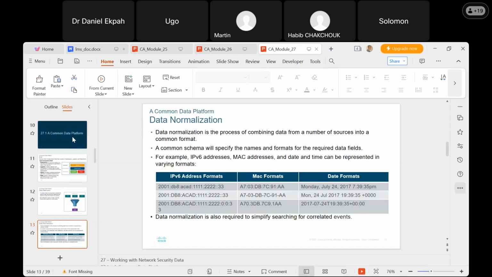That means when you have these combinations, it gives you a better way to identify your format. So you can see here the IPv6 address. I want to believe all of us will understand how IPv6 addresses are displayed, and then the MAC address. And the date format is Monday to the 4th, 739, to give you the format for that particular period. So this is for data normalization, and it's also required to simplify searching for correlated events.